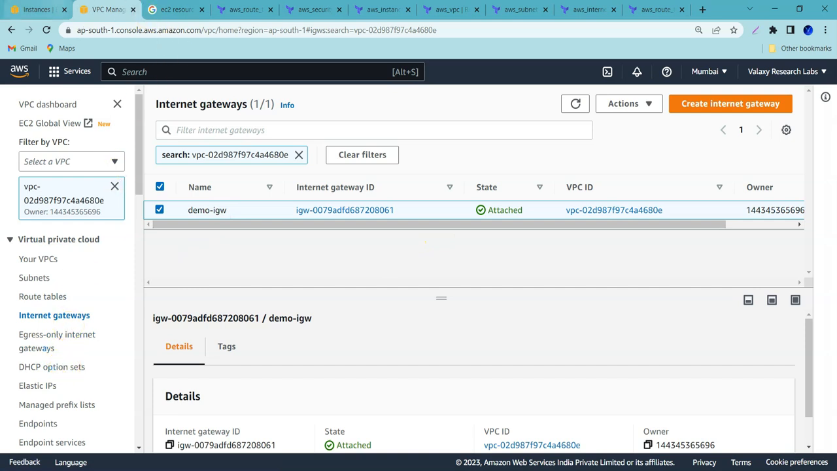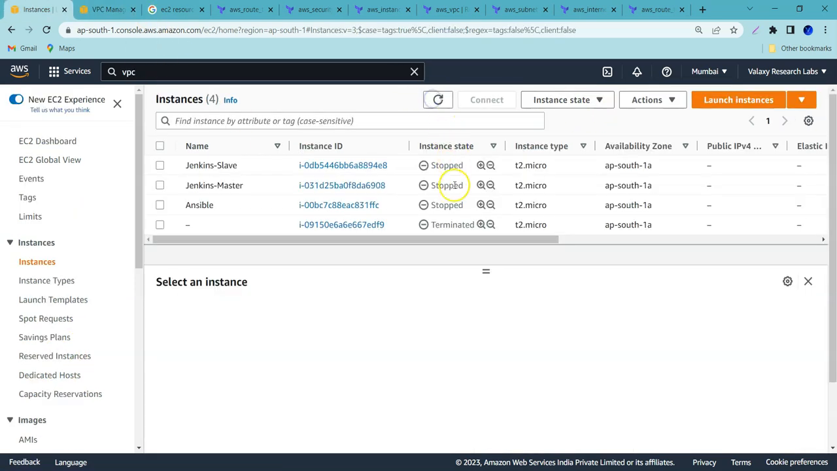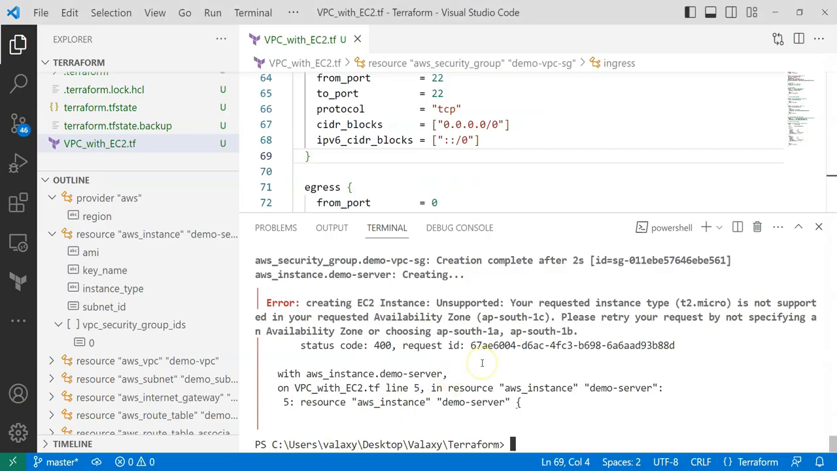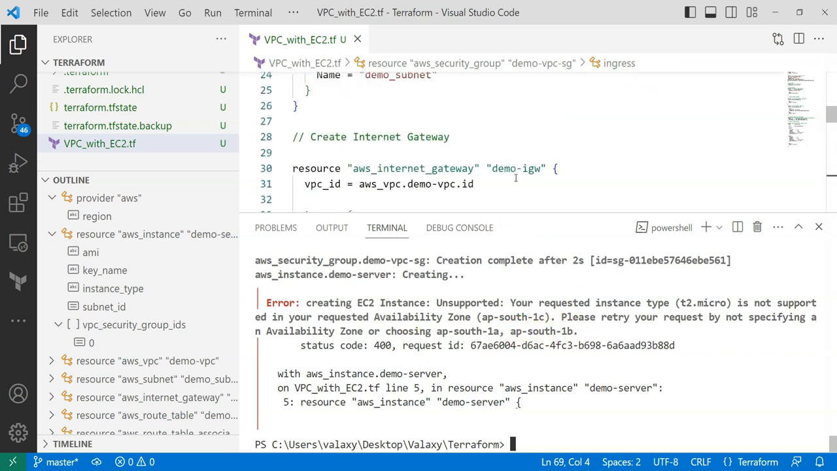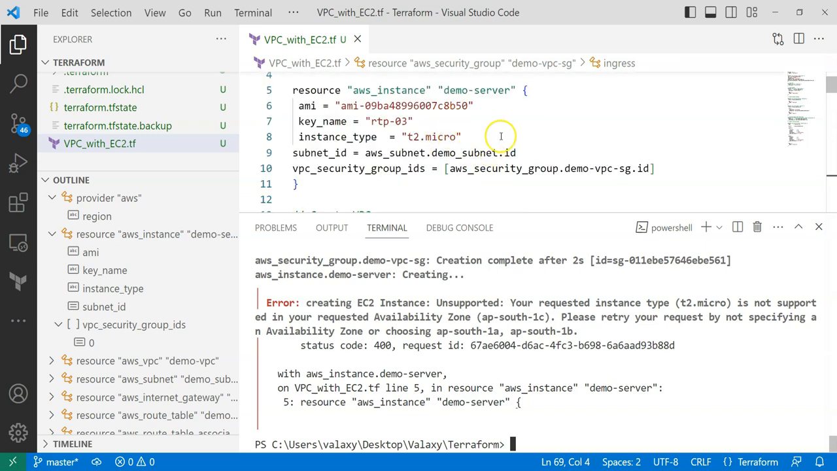Next thing, if I go to instances, if everything is created, it should create the resource. Let's go here. Okay, it is showing an error: unsupported. Your requested instance type t2.micro is not supported in your requested availability zone ap-south-1c. Please try again, either not specifying the availability zone or choosing ap-south-1a or 1b. Okay, I didn't request an availability zone; it took ap-south-1c.